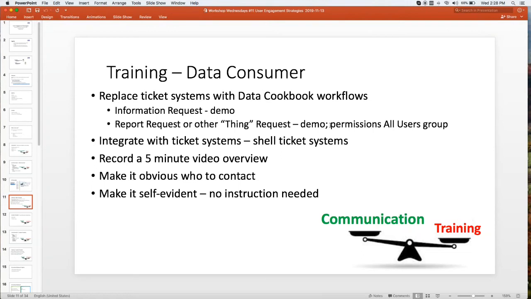You want to pay attention to the permissions level that allows people to do this. Submitting an information request, you would not need to make any changes to your permissions to utilize that. Using the request process for other objects, requesting a report, requesting a change to a report, requesting a quality rule, you would need to provide at the minimum editor permission levels to that person through that user group.